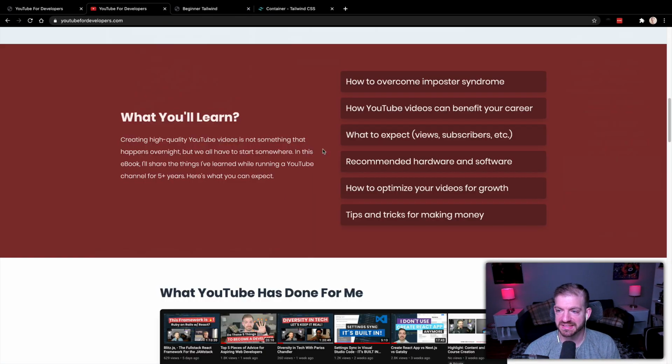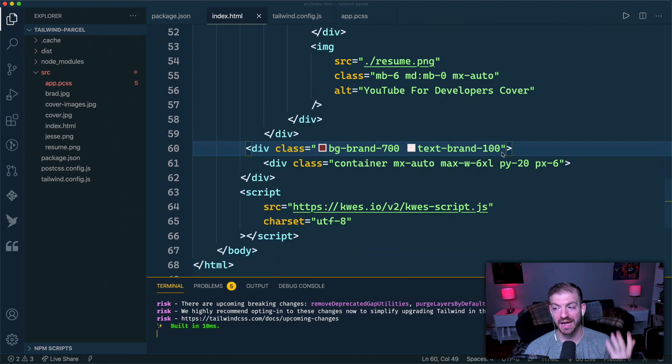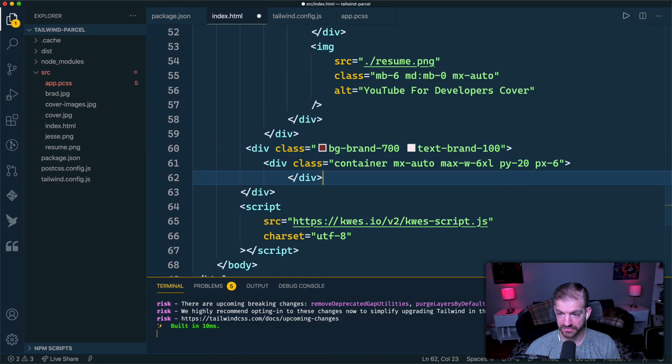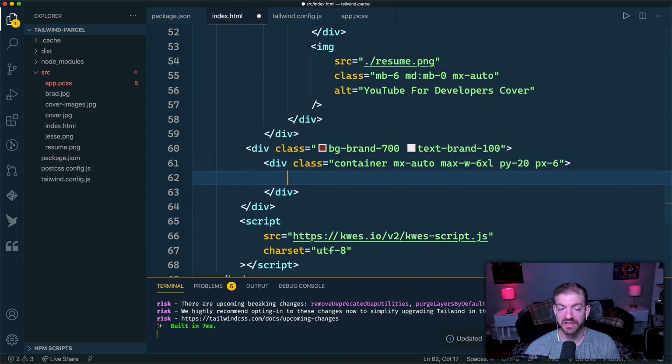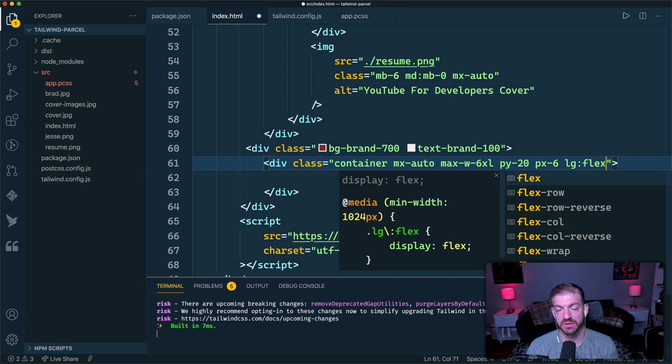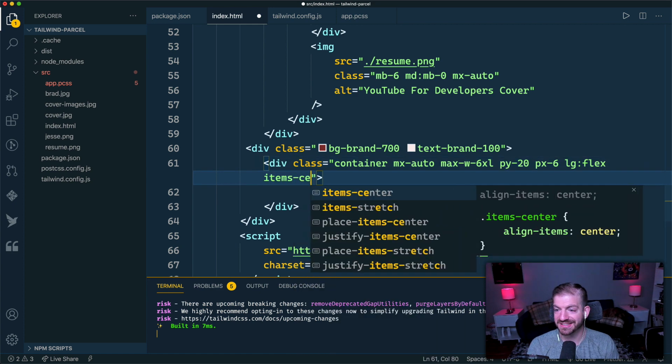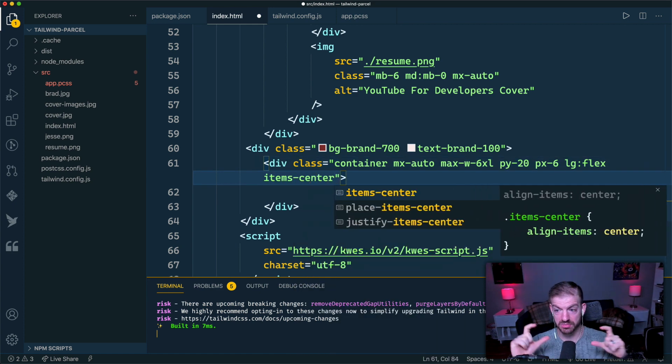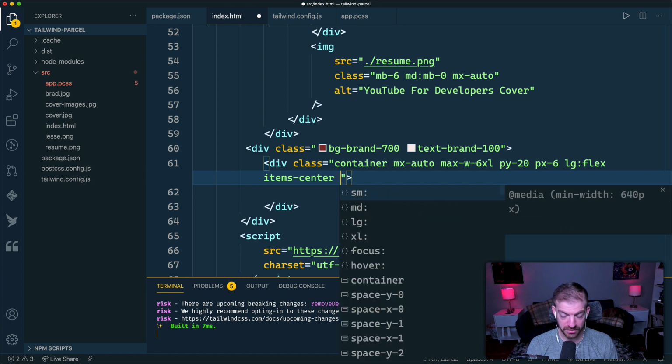If we look at the section, again, this is a Flexbox or grid type section. I used grid before. Now we can use Flexbox inside of here. Let's close out that div. So we've got our parent container, and now we want to add the actual Flexbox part. Inside of the same one, we can say this will be a large flex, so we only want Flexbox on screens that are large or higher. And then we'll say items center, so this is align-items center. This will vertically align them.